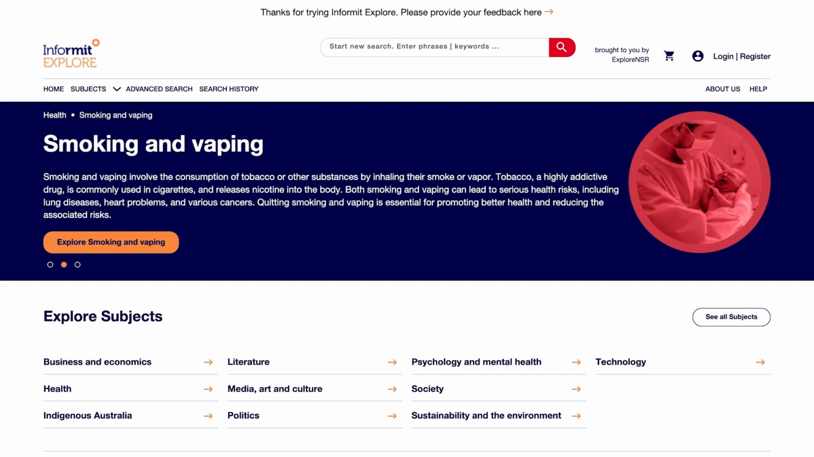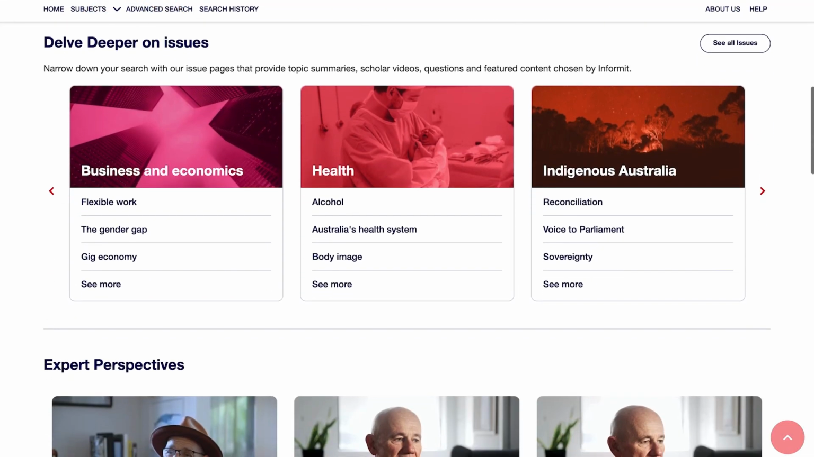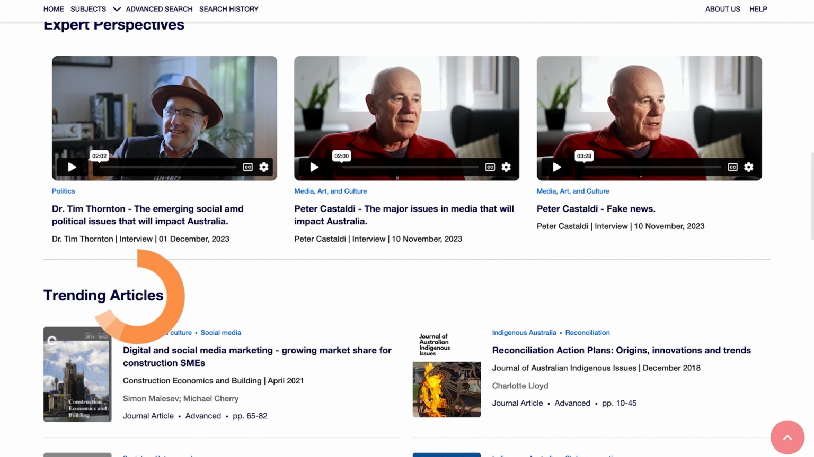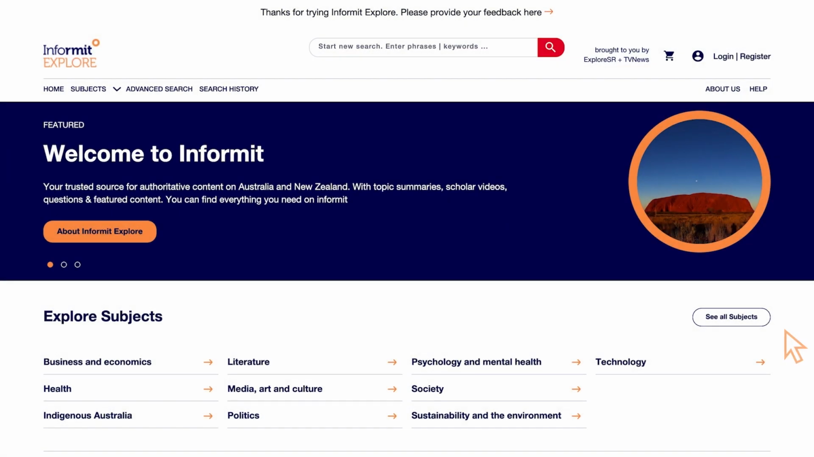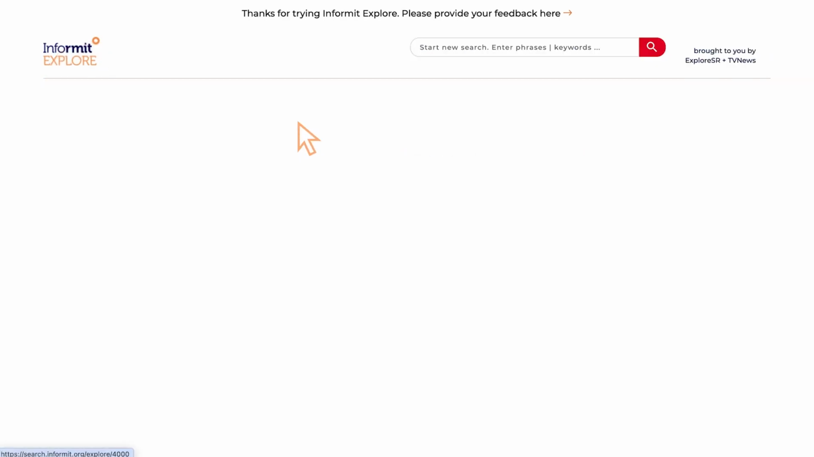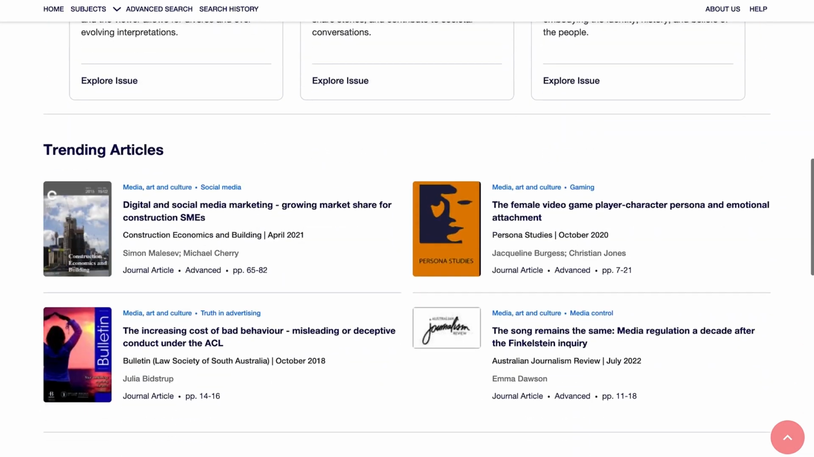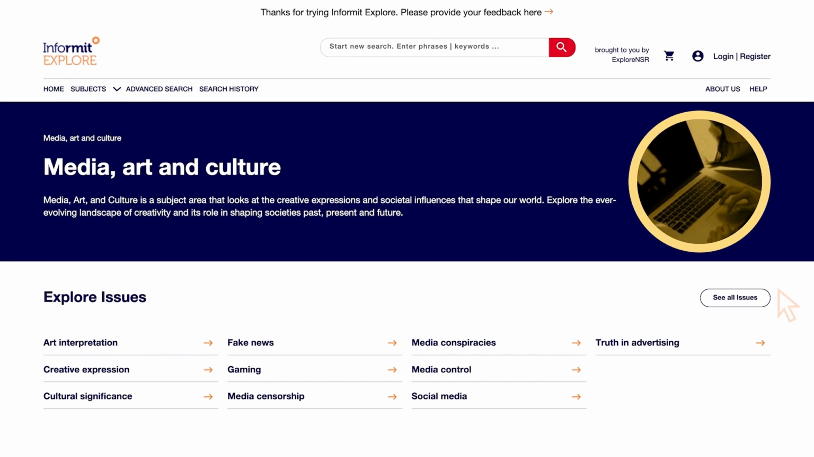On the homepage, you can see the latest subjects and issues covered on Explore, alongside trending selections from our featured articles. On Explore, you can discover over 100 topical areas accessible from the homepage or via the subject menu, which is available at all times. Subject pages feature curated selections mapped to that subject area, along with access to narrower issue pages that dig deeper into the nuances of a particular topic, like fake news.